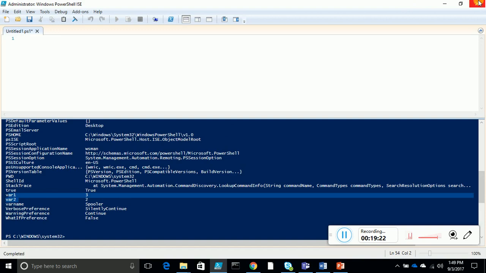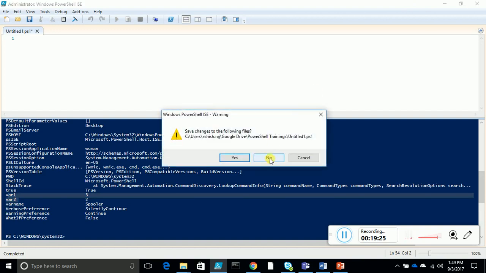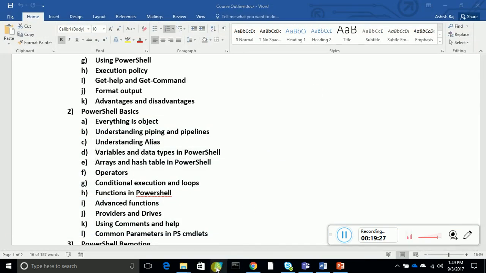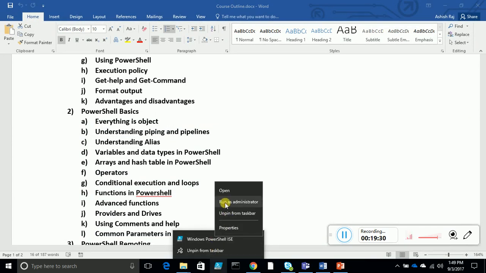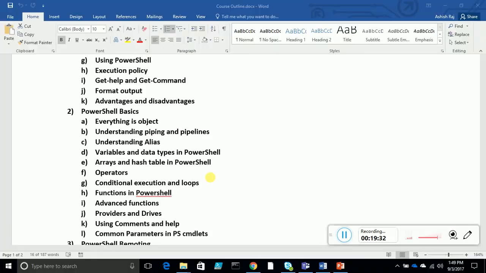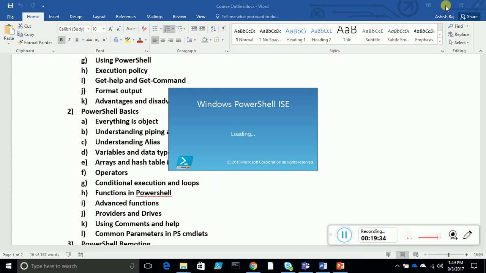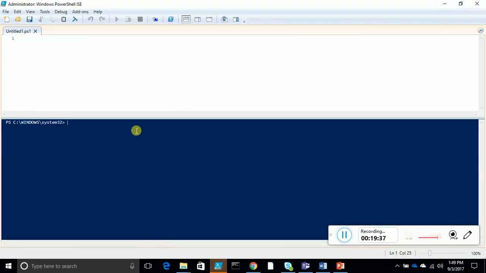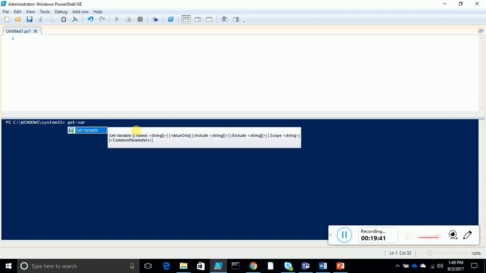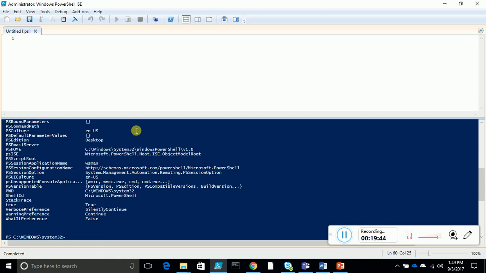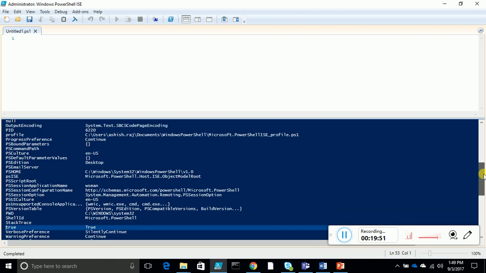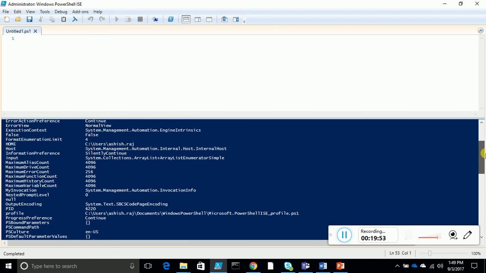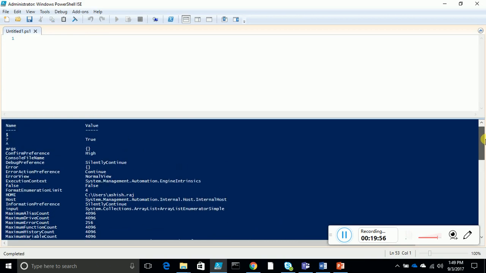If I kill this session, let's kill this one, and start a new session, those var1 and var2 should not come, but the rest of the things will come. Let's just go through it. Get-Variable. So you see there is no var1 or var2, so those were valid for that session only, and the rest of the things are as is.